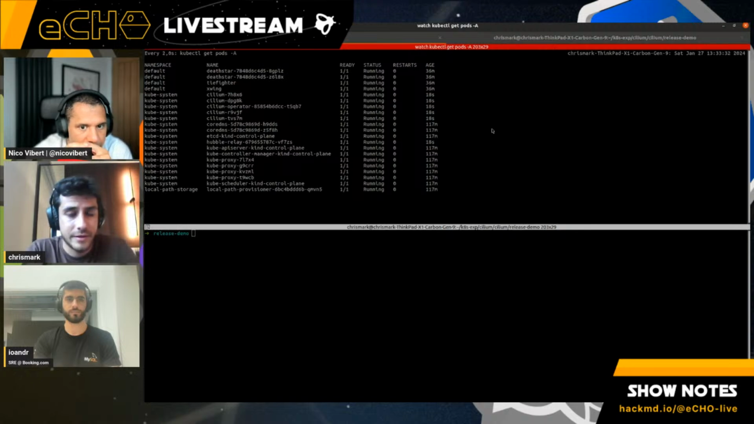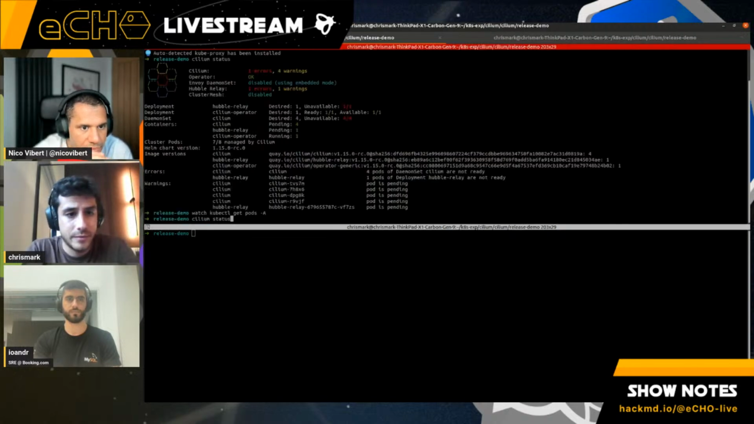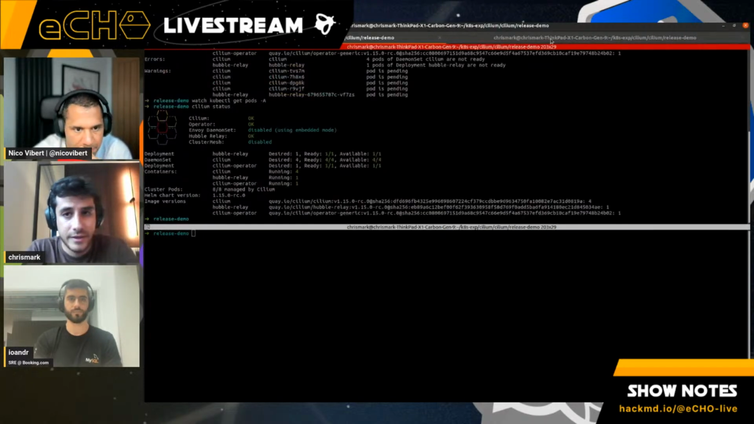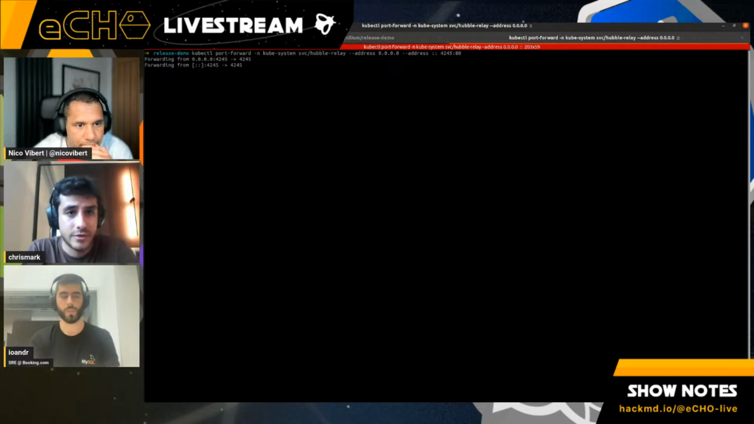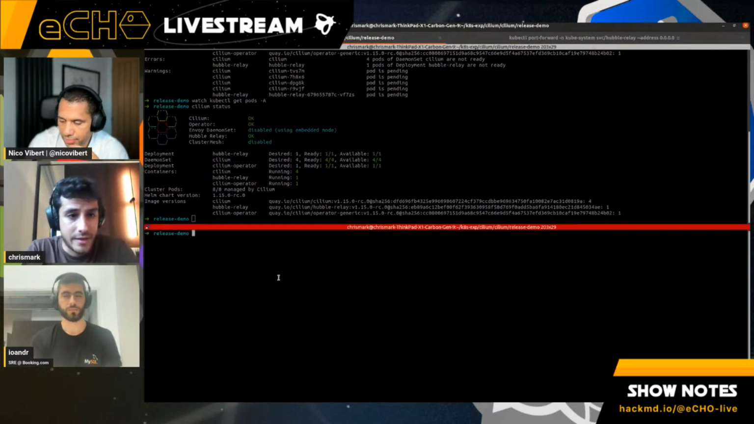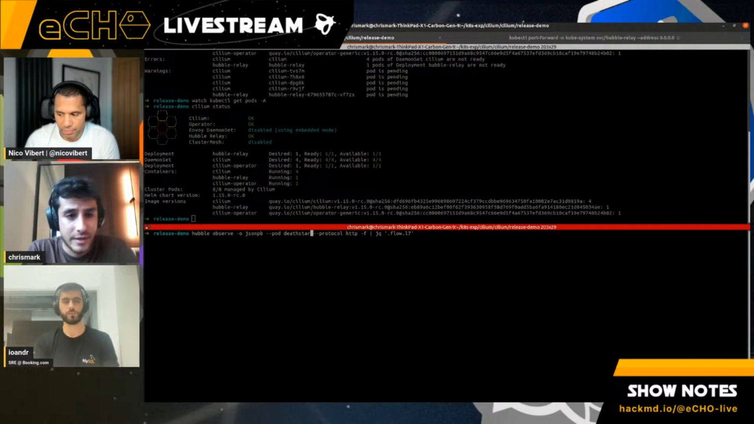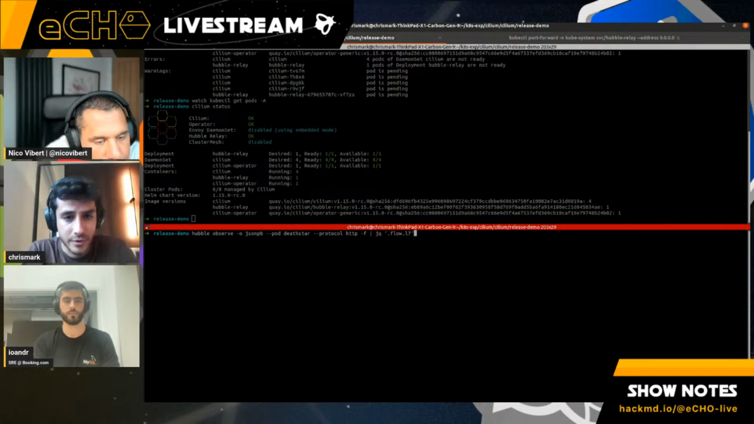Yeah, everything is running. So now Cilium should be healthy, and I will expose the port of Hubble Relay on my local network so as to have access to it. And then I will start observing the flows using specific filters. In this example, I'm only choosing to observe flows that are related to the Death Star pod and also the HTTP protocol, and I only filter on layer 7 flows.